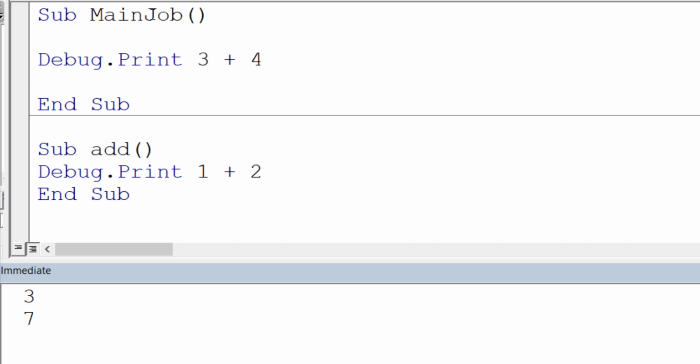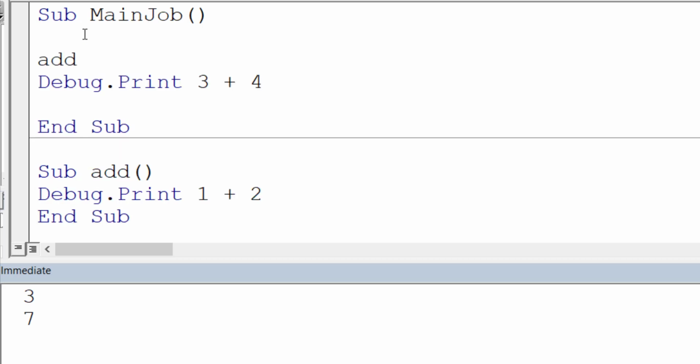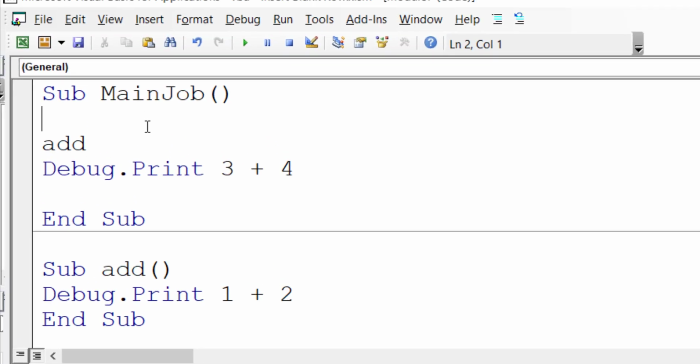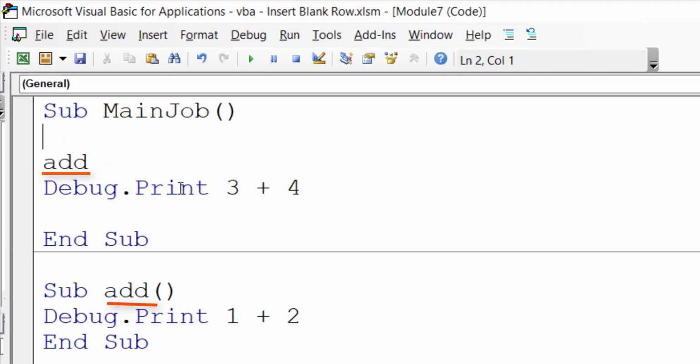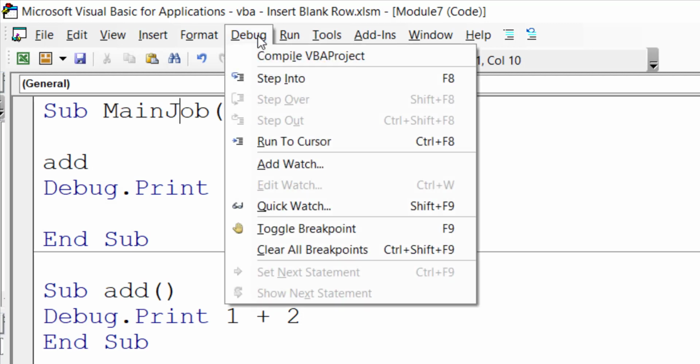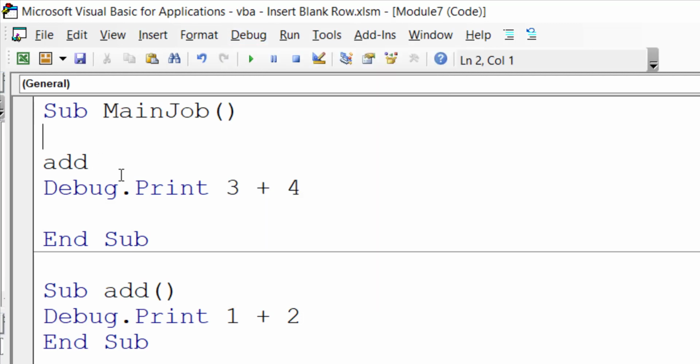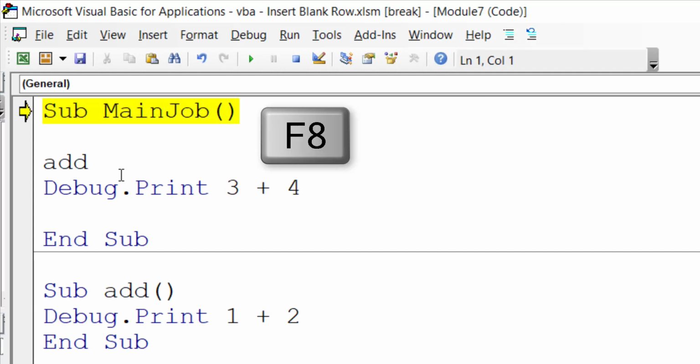So all I have to do is ask the main job to call this add sub procedure, and that's all, right? And it will do the same job, as you can see here. So if I use the debug mode, I can step into it. So I can just call it by pressing the F8 key.